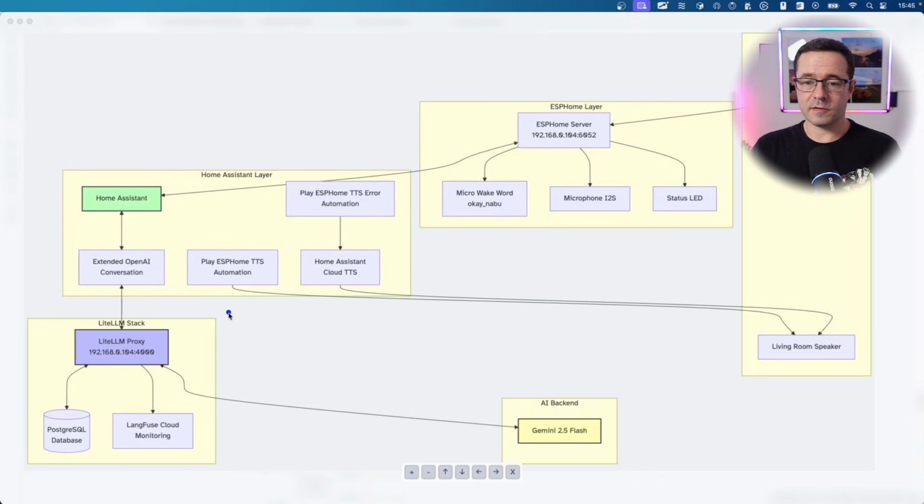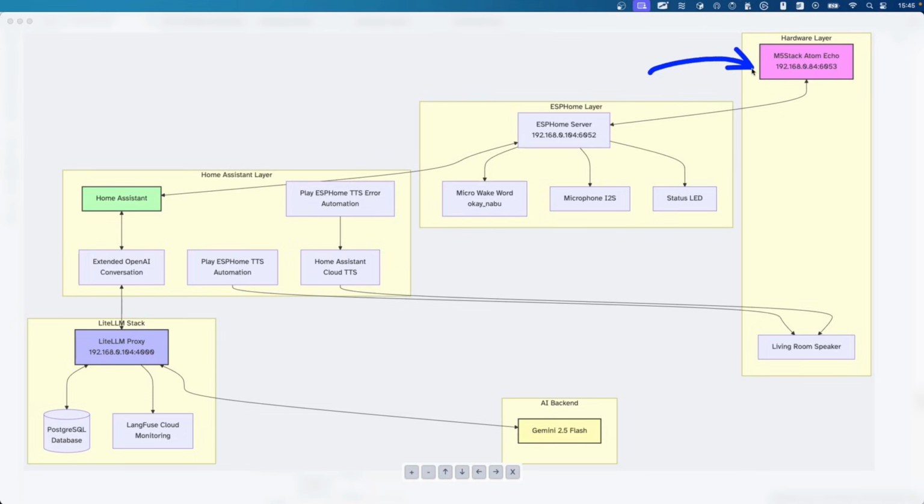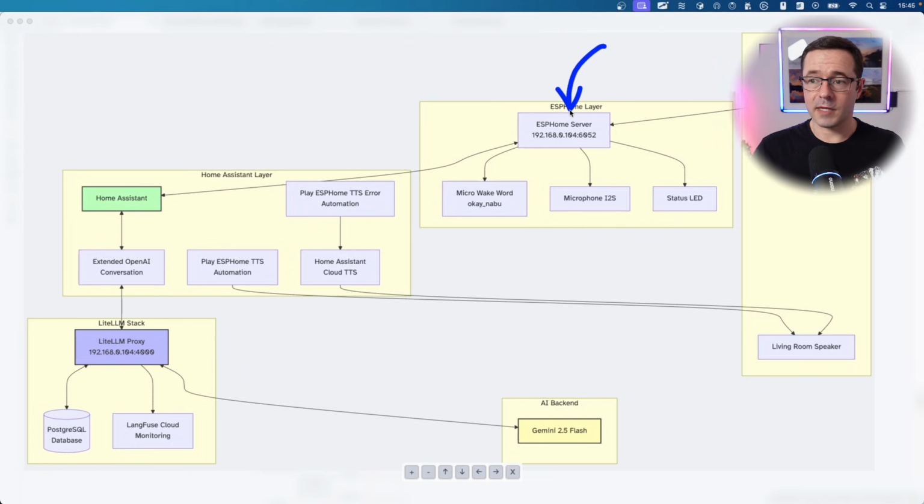Okay, so we already have a few pieces of the puzzle in place. We've got the LiteLLM instance set up with its Postgres backend. We've got that talking to the AI backend, which is going to be Gemini 2.5 Flash. We've got Home Assistant set up with the HACS integration for the extended OpenAI conversation. And the next piece of the puzzle is going to be actually setting up the ESP32, the M5 Stack that we've got. And we're going to be adding ESPHome to that, which is going to give us our wake word detection, the OK and Abu that was previously mentioned. And it's also going to allow us to listen for the questions that the kids are going to ask.